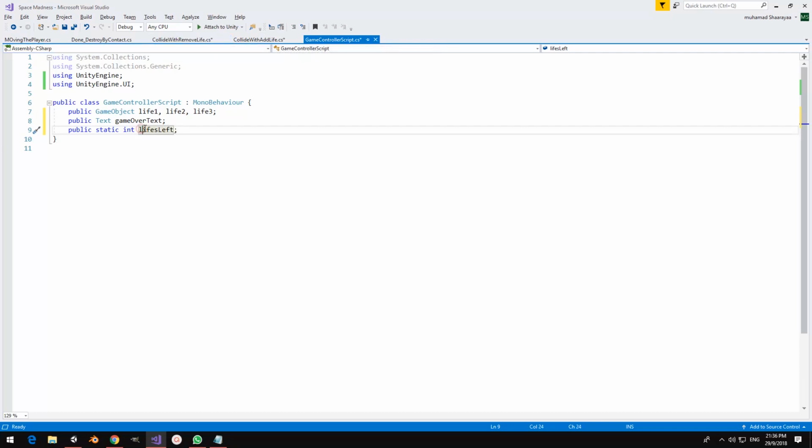We're gonna talk to this variable, and in order for this to work, we're gonna need to declare it as a static variable. So all of the scripts will talk to the same variable, not different ones. That's why this is a static one.